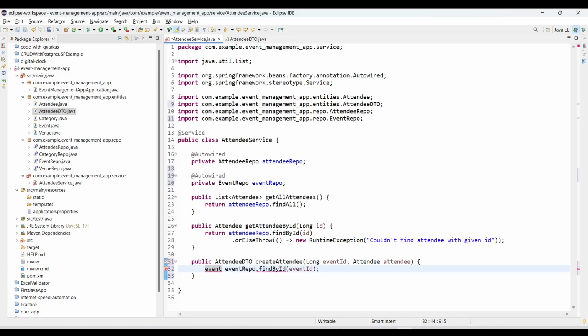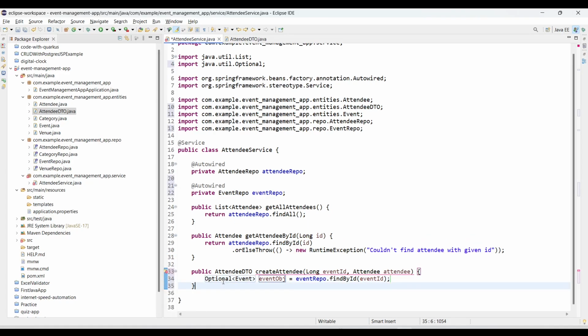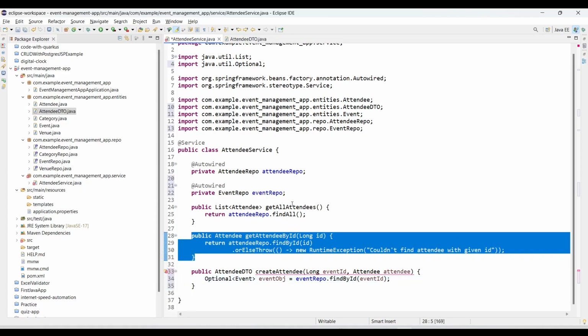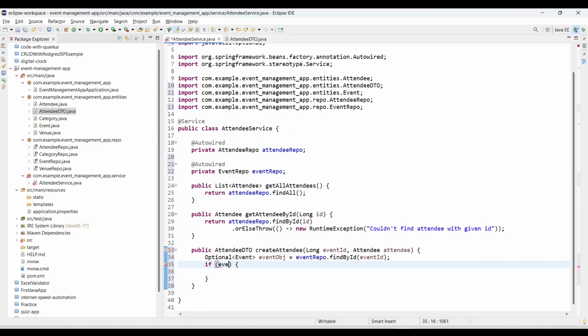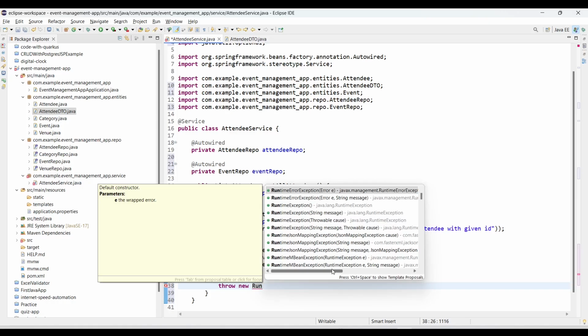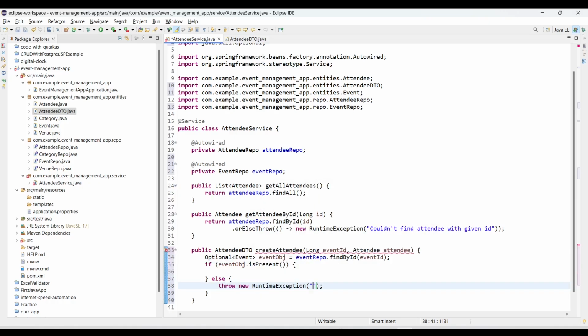So now this is another way to handle optional data. So event obj. So take a look here. So this is what we could have done in this method as well. Alright, so now we have the event object with us. So what I will do is, first I'll verify that whether this object is there or not, whether it is null or not, right? So I can use isPresent method. If it is there, then okay. Otherwise what I'll do, I'll throw an exception, runtime exception, and here I'll say event not found with the given ID.